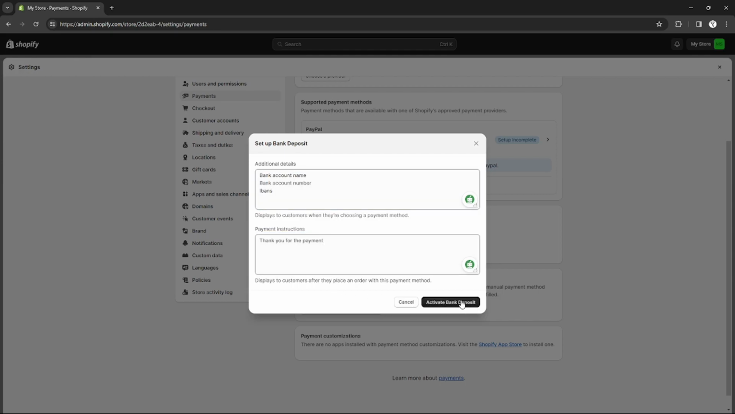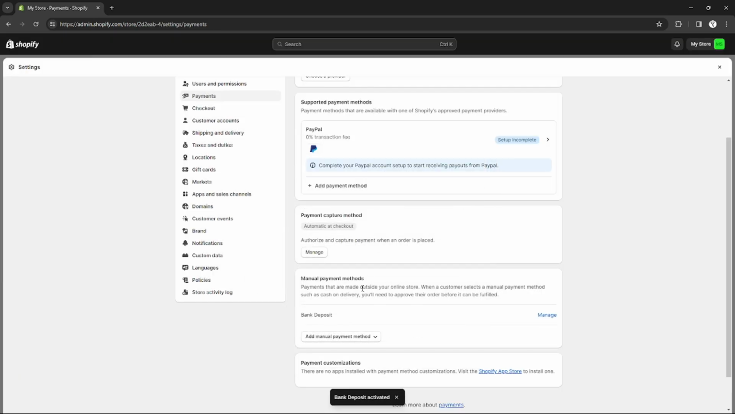And yeah, that's it. After you click that, this payment method will automatically be added as one of your payment methods. And yeah, when your customers purchase something on your store, they can choose between these payment methods, and they can choose deposit payment method. And yeah, that's it. That's how you can add bank deposit payment method on Shopify.